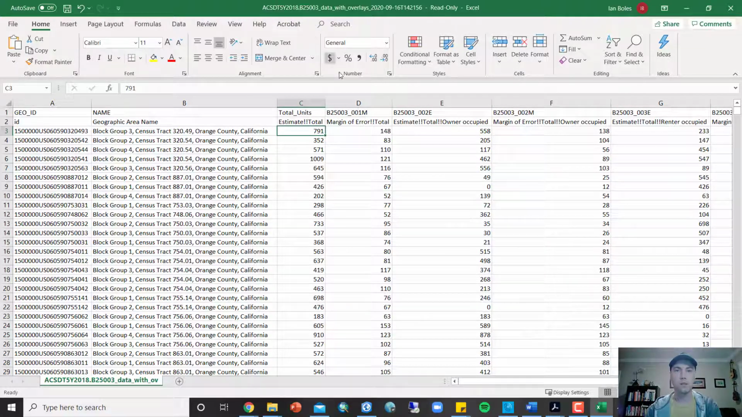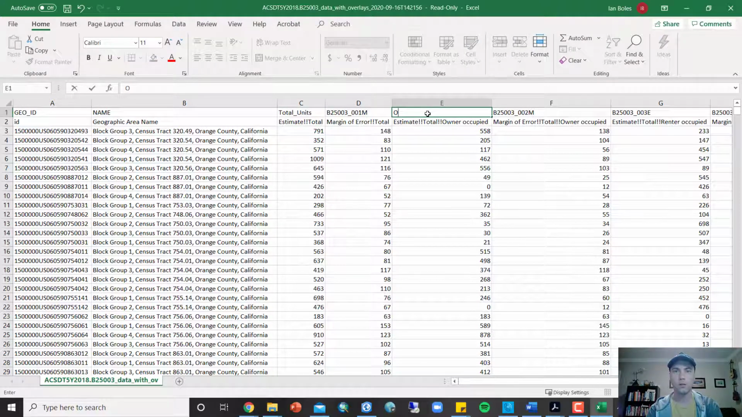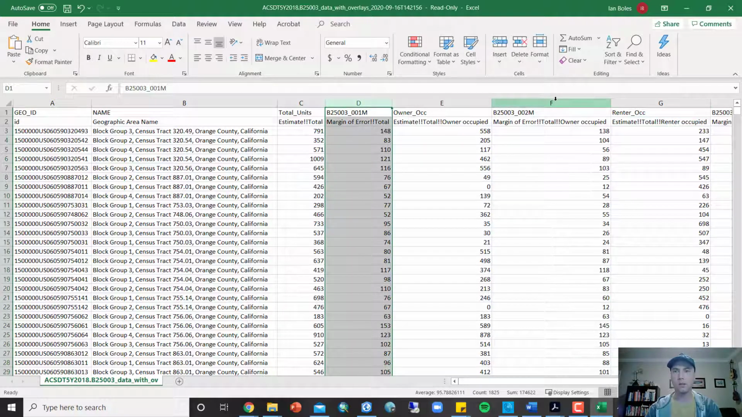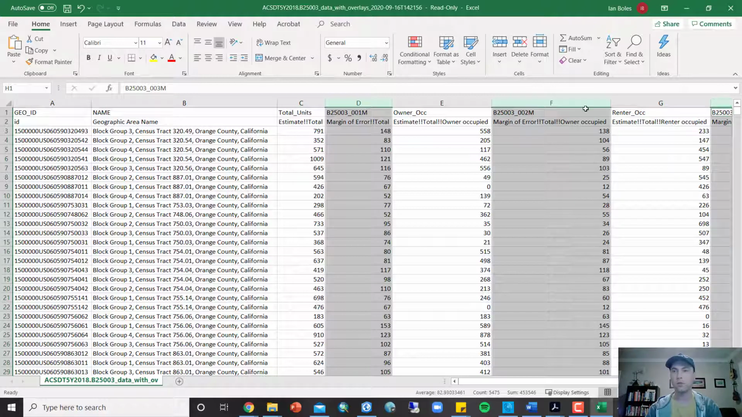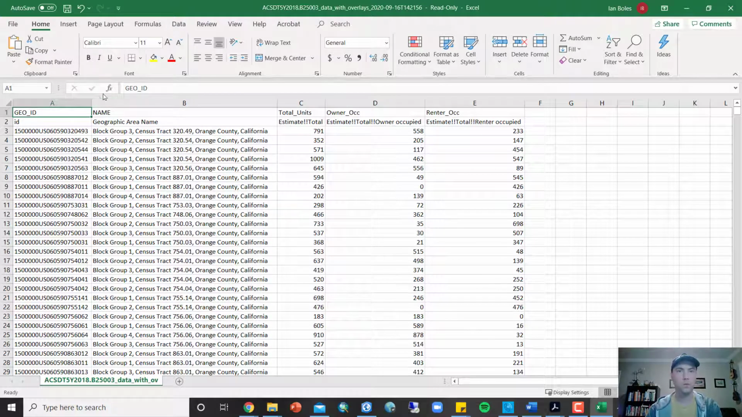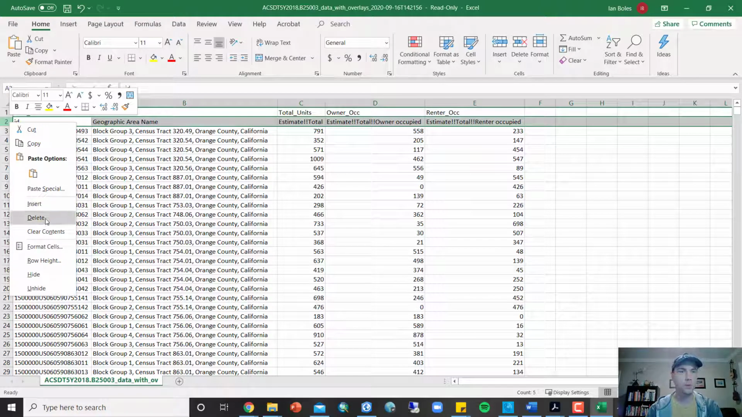Okay, in cell E1, we're going to replace the default name with owner occ. All right, for occupied. And again, I think I explained last week, when you're creating field headers, you want them to be as descriptive yet as short as possible. So owner occ, and then in cell G1, we're going to call it renter occ. And then go ahead and delete columns D, F, and H. And you are left with what follows. Get rid of that second row because we only need the coded names, not the full descriptions.